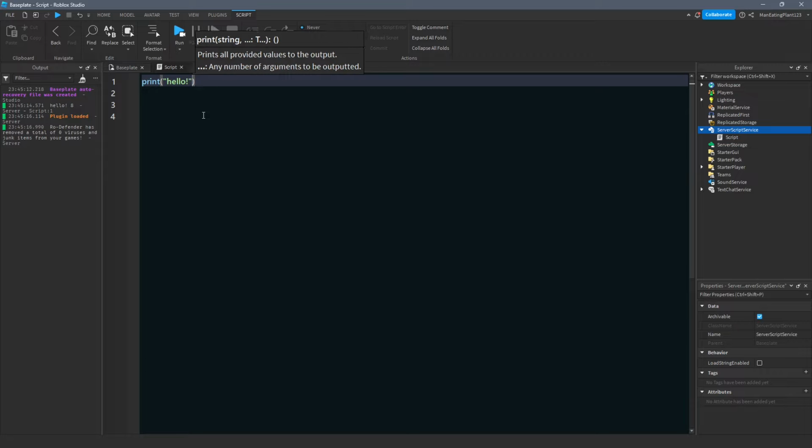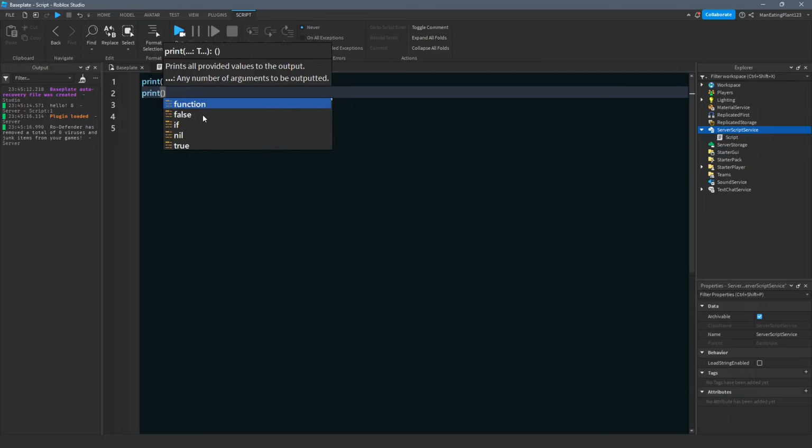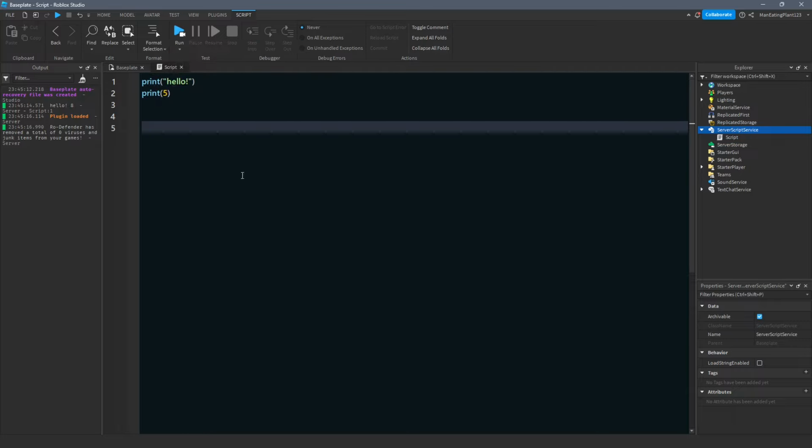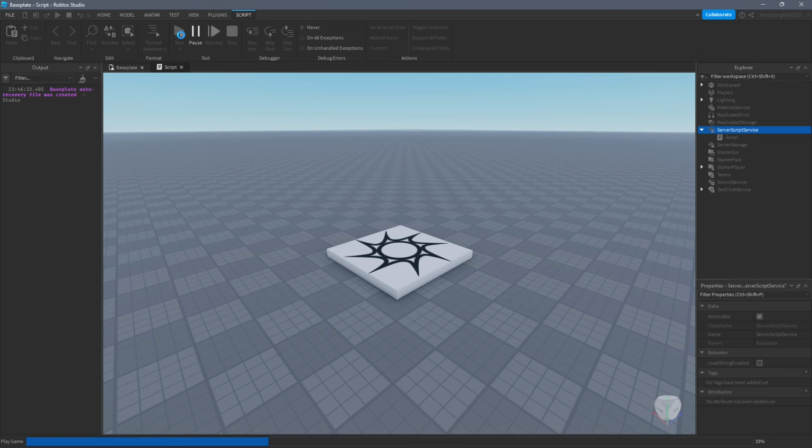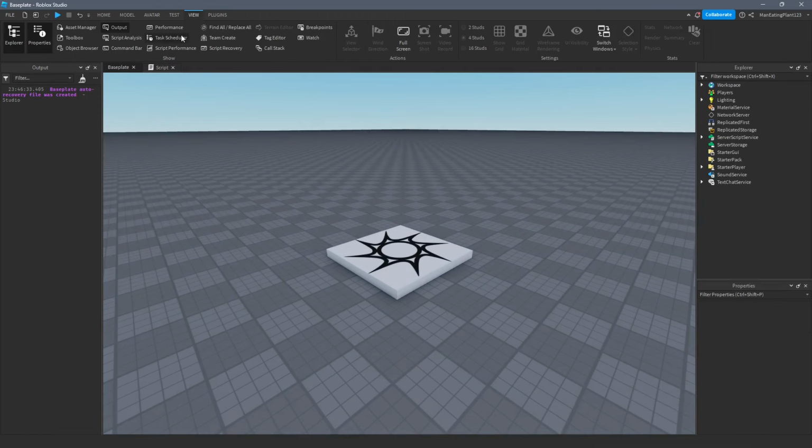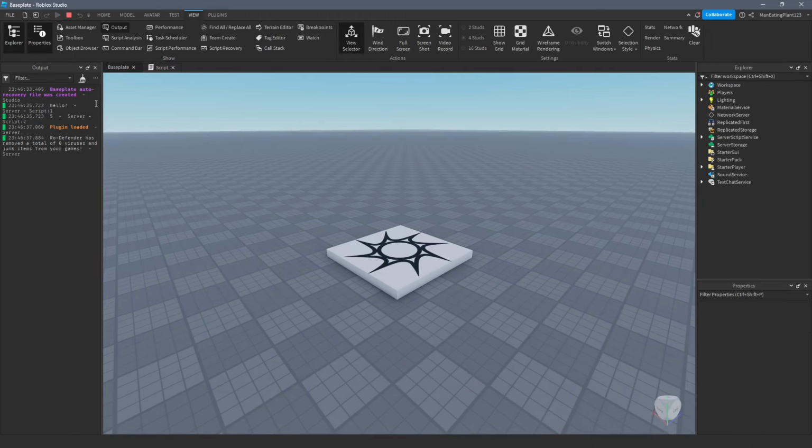Well, I can do this, print 5. Well, there you go. I just printed hello and 5 separately. And let's run this. And you can see they occur one after the other. So hello runs first, 5 runs next.